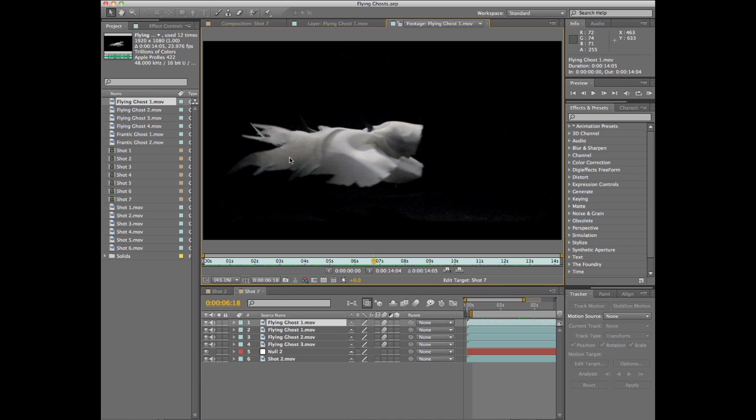That way it'll be a lot easier when we do a composite onto the final shot to make sure that everything is as clean as it can be around the edges and that we get as much detail of the ghost as possible.